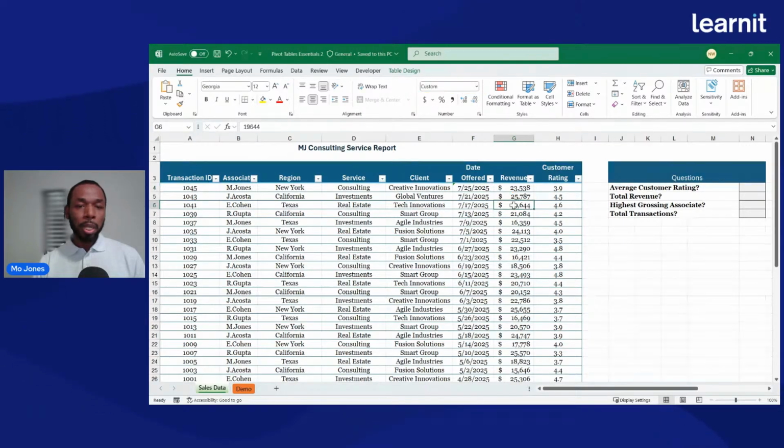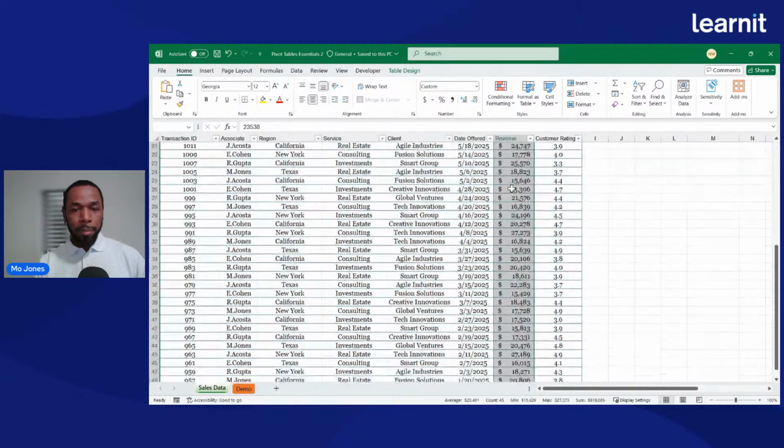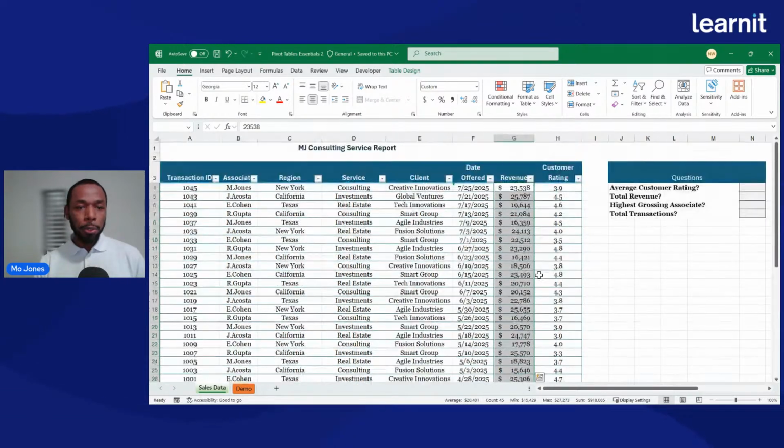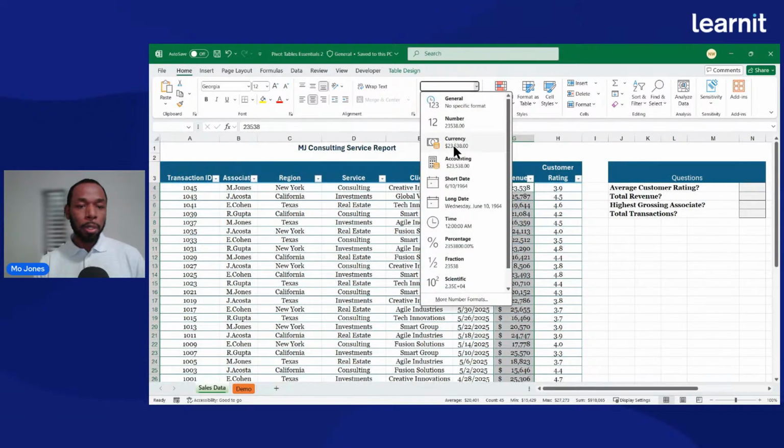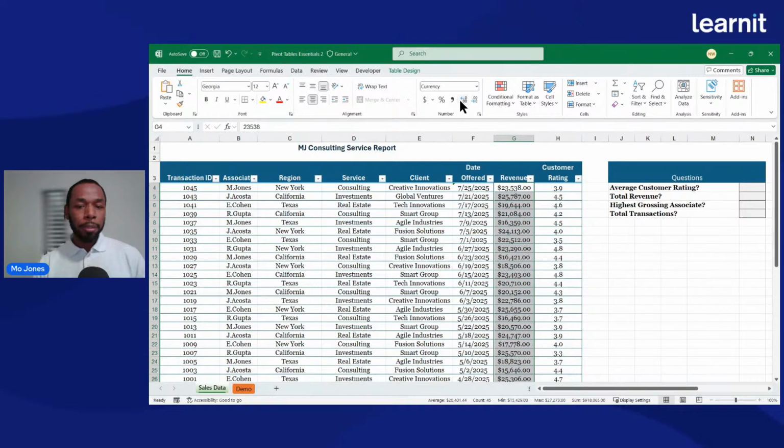Okay. So the revenue column is, see, this is custom. So I'm going to go ahead and make sure that this is converted to at least currency or accounting. So notice the revenue is set custom, so I converted that to currency or accounting. And everything else in here is pretty much good to go, right?